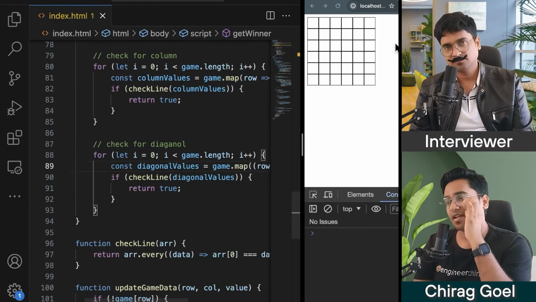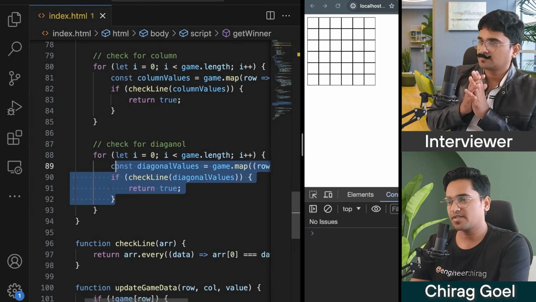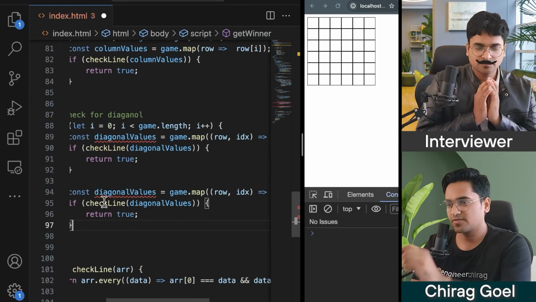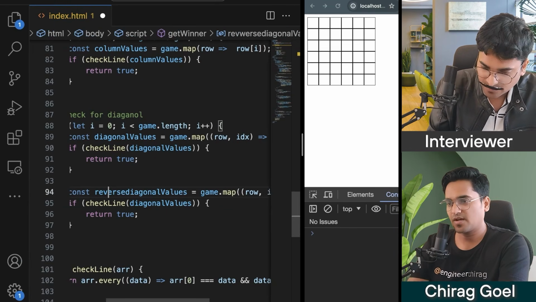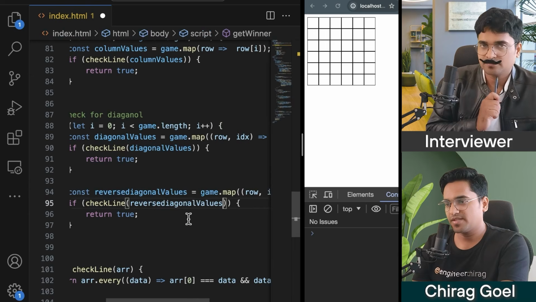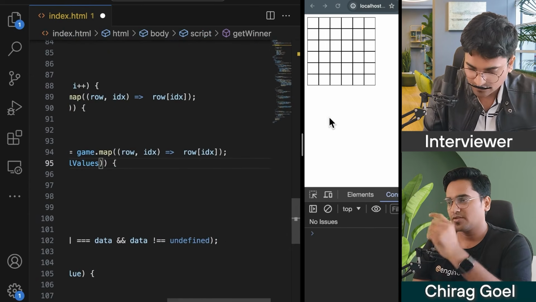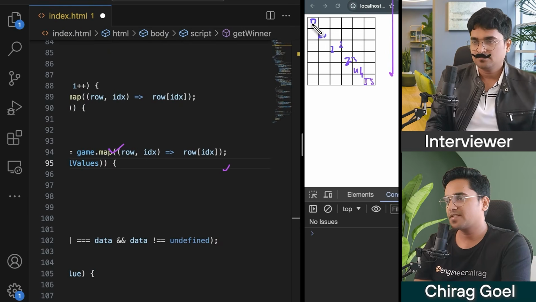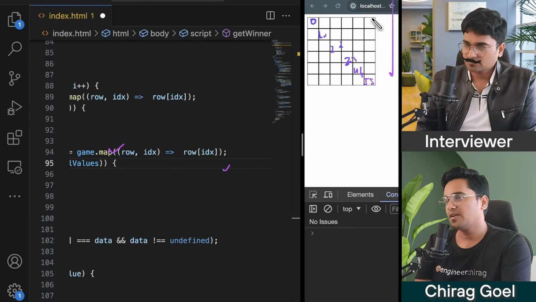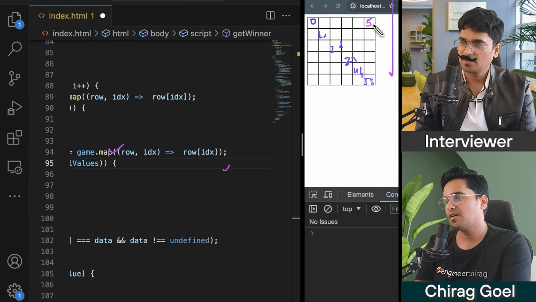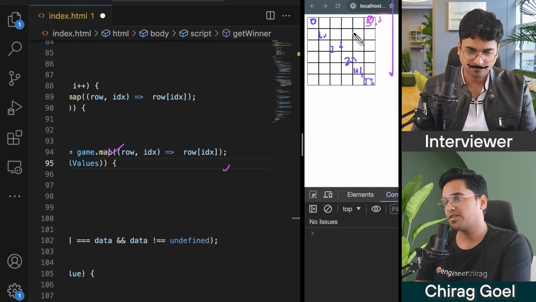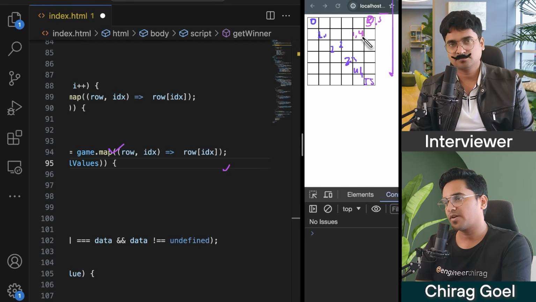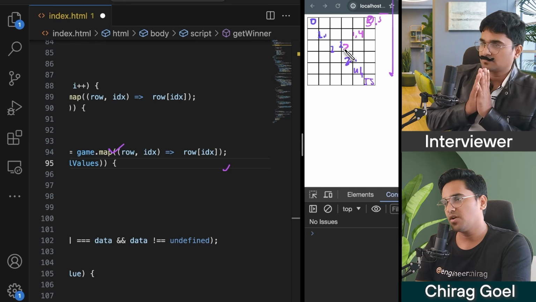So we need another reverse diagonal. So how do I get my reverse diagonal? Let me try to get my reverse diagonal. So maybe something we will check for reverse diagonal. The condition for my reverse diagonal is it is 0, 1, 2, 3, 4, 5. So this is 0, comma 5. This one is 0, 1, 2, 3. So it is 1, comma 4. And the other one is 2, comma 3.